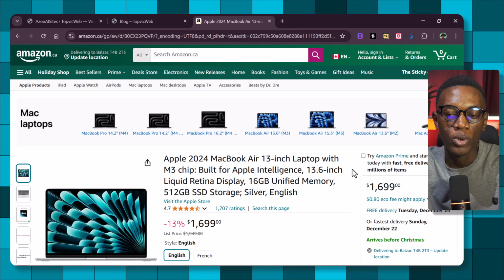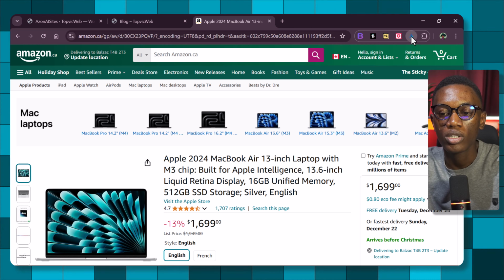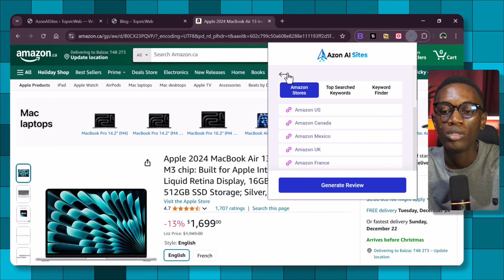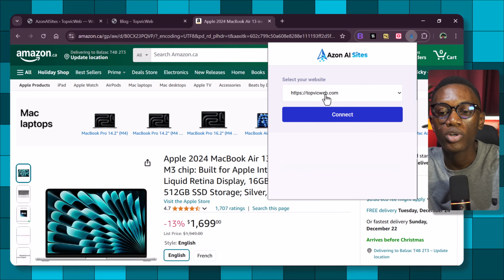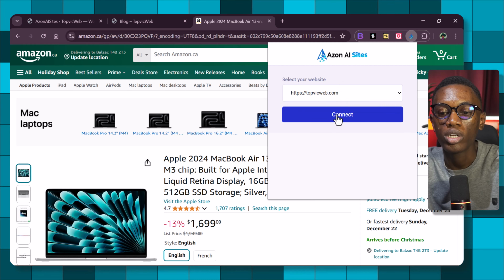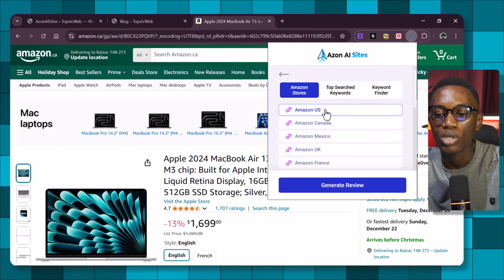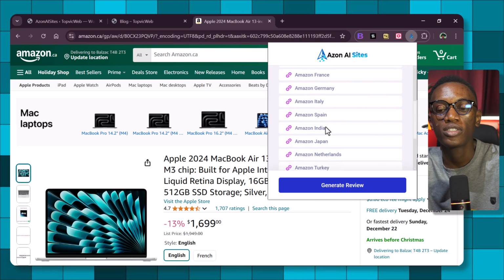Once you're satisfied with that, you can open any Amazon website. And when you're on an Amazon website, you can use the extensions. You can click on the Azon AI extension. First, you include the authentication key and your website that you're making reference to, and you connect it. When you connect, you can choose the Azon AI that you want to use. You can choose Amazon India.